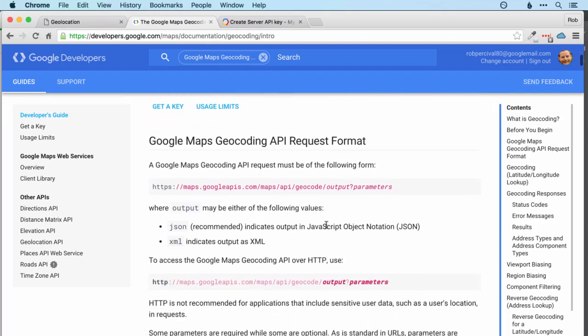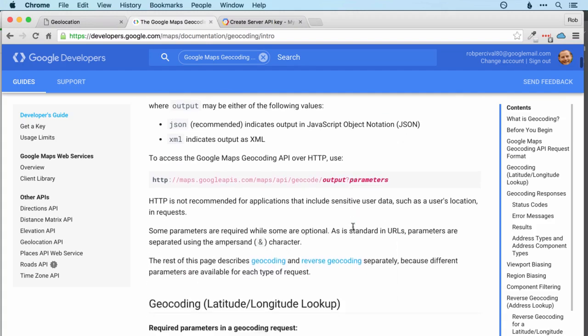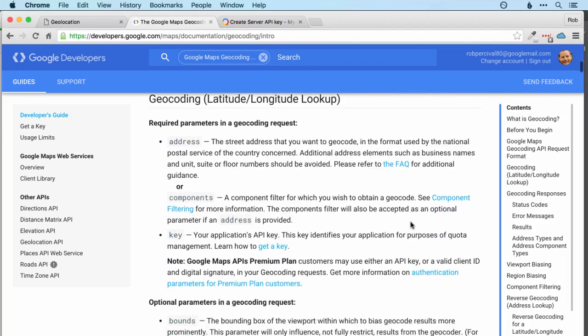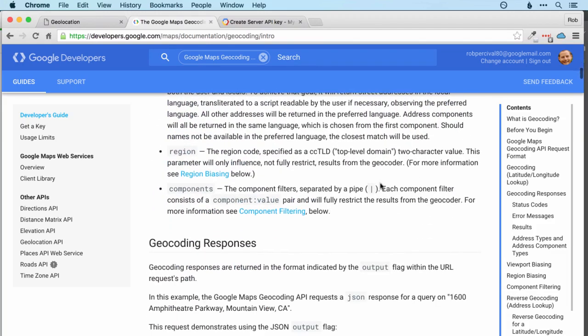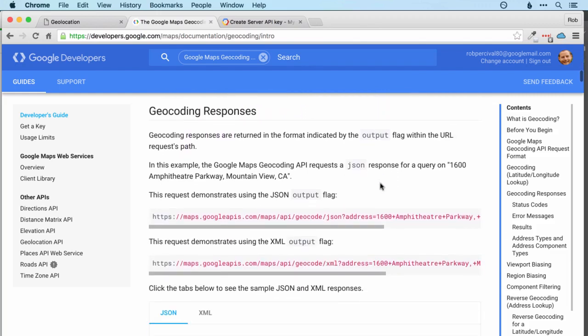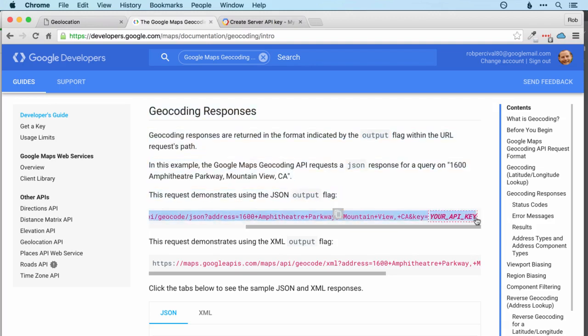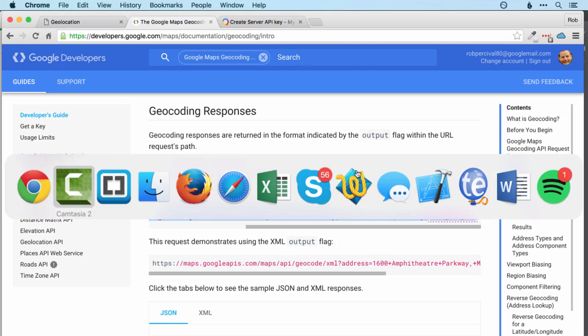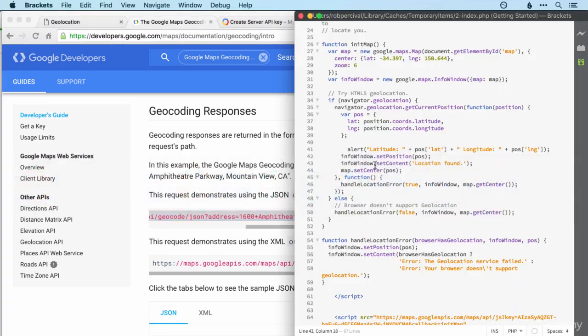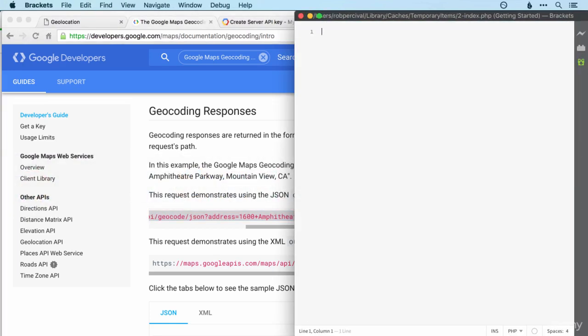So here we go. We're going to make a request to this URL, and it's going to return in JSON or XML, and we're going to be using JSON here. So I'm going to scroll down. Feel free to read the documentation in a bit more detail, but I'm going to go straight to an example. So here's a full URL. Let's copy it into our web page. So I'm going to get rid of everything here, and we're going to start by doing this in PHP.